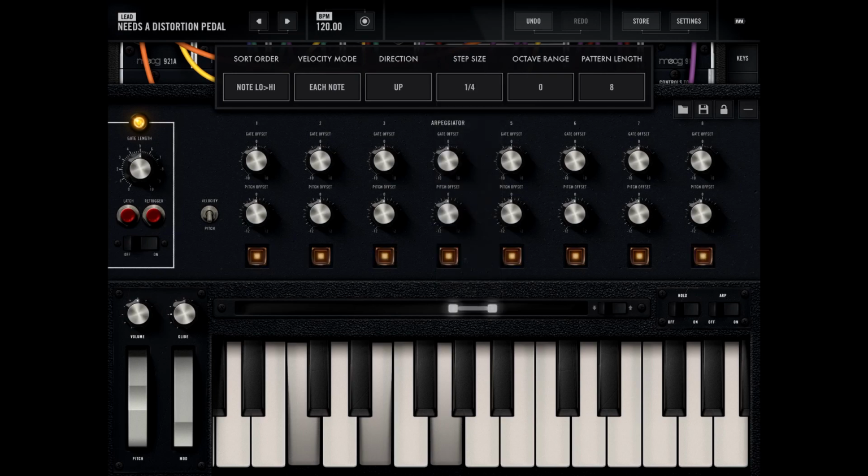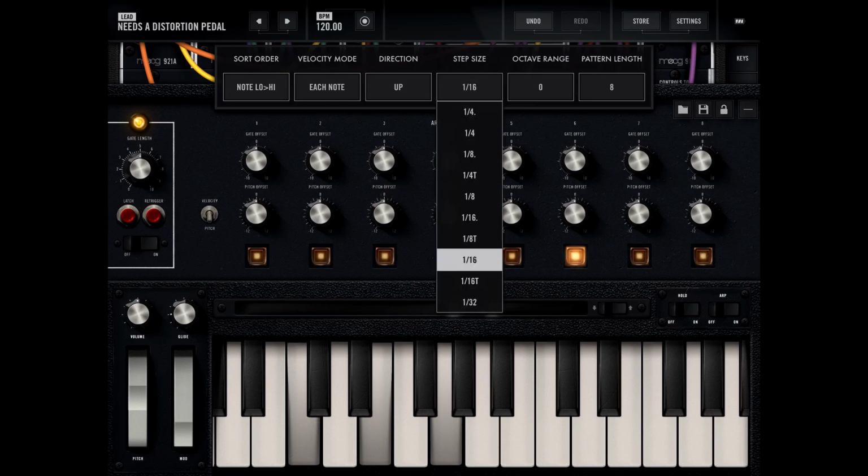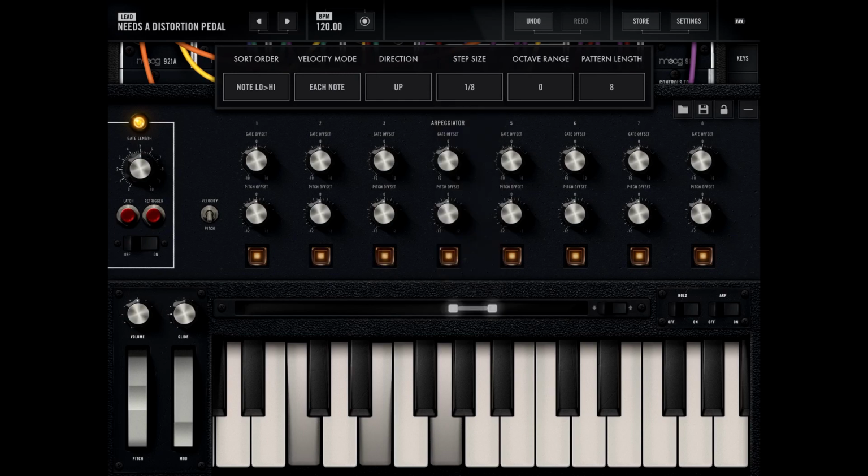The step size I could change to anything. I could change it to a 4th, which slows it down, or 1/16, which speeds up the notes. We'll put it back at 1/8.